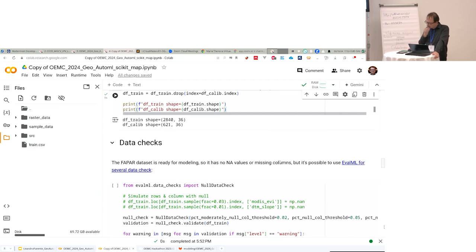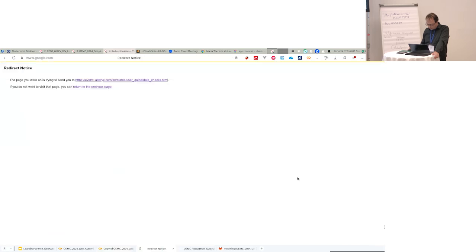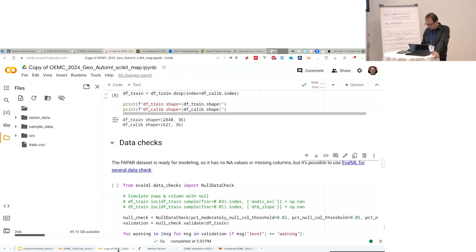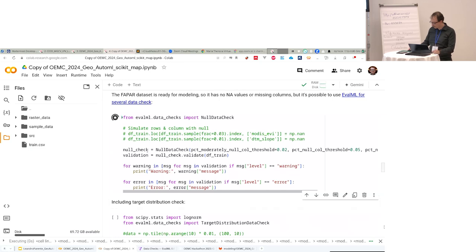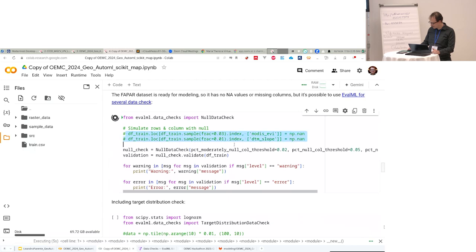One thing that I found really cool is this. In this evalML that we are using, they have a lot of data checks, and this is pretty useful for this phase. Of course, when we did all this overlay and produced that, there were several points that were empty because of some gap in the covariate. Here it will not show any data as NA, but you can simulate some gaps and see how it looks.